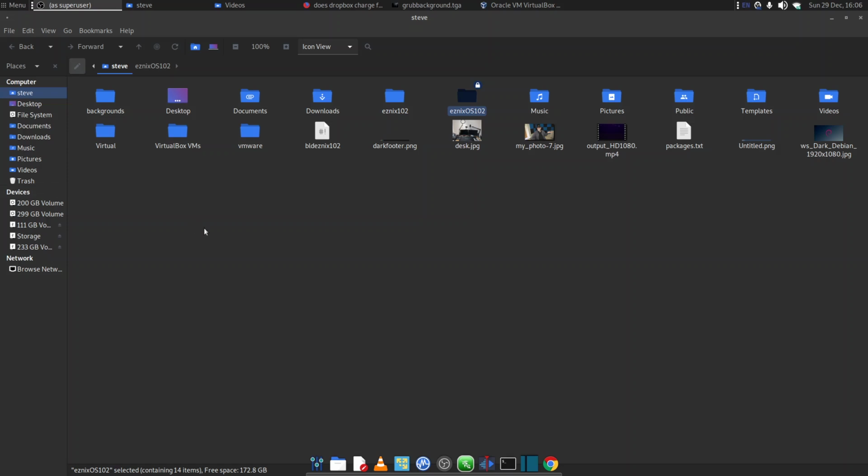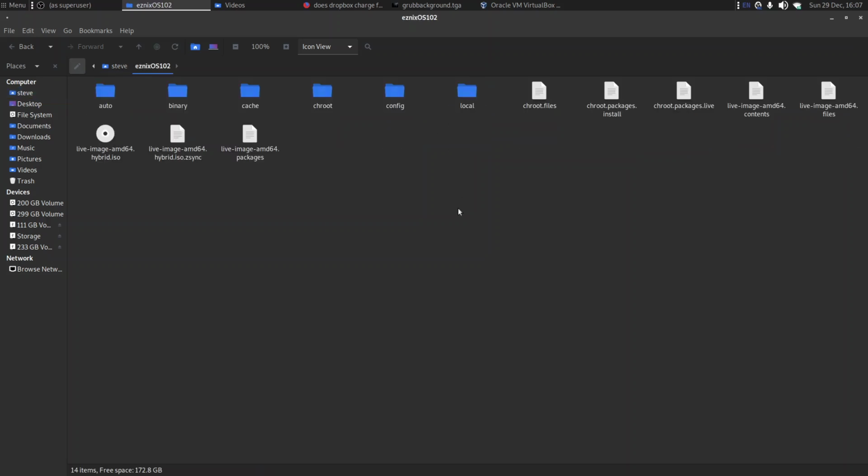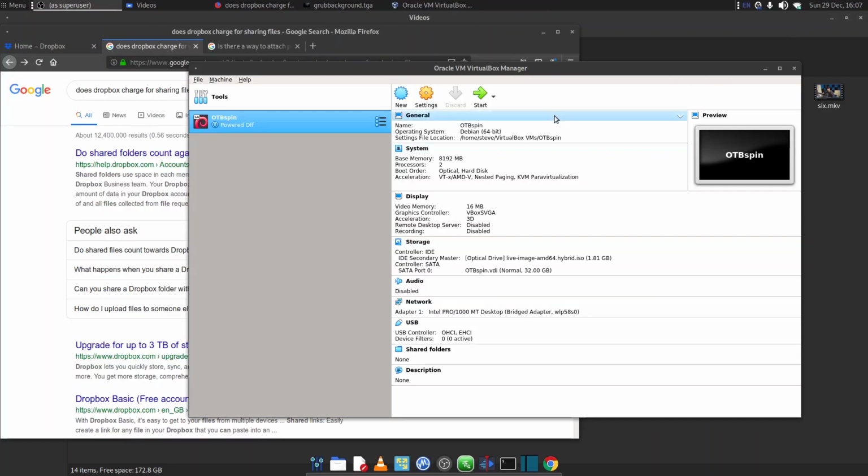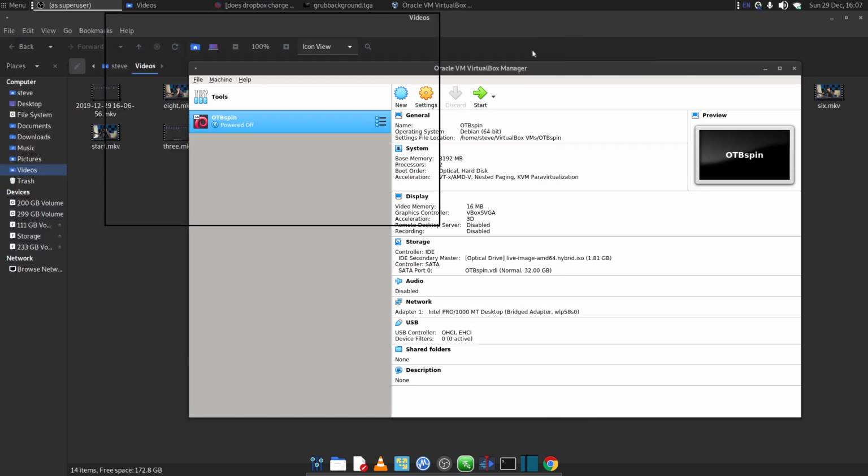Right, so the script is finished, and you'll see here in my home directory, as well as the Esnix 102 directory, there's also another directory called Esnix OS 102. This is actually the build folder. And within that build folder, it's dropped an image called Live Image AMD 64 Hybrid ISO. Okay. So, first thing to do, let's test that in VirtualBox.